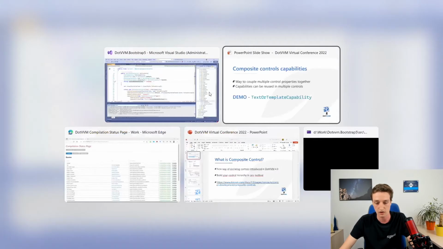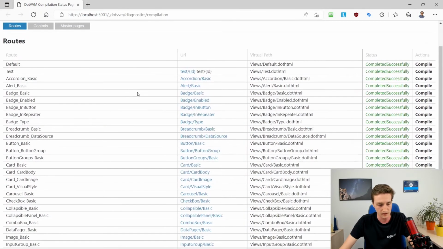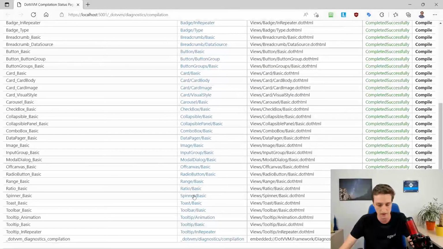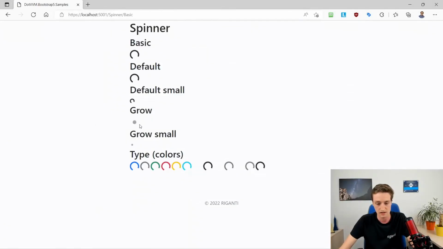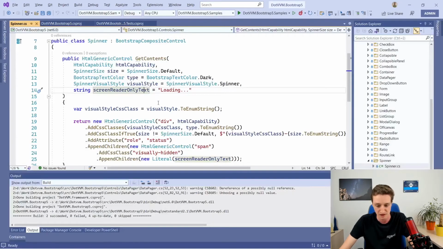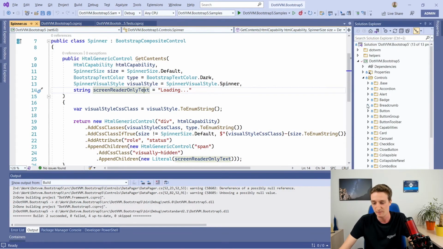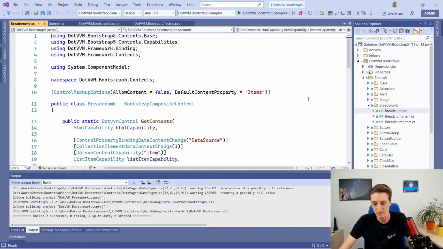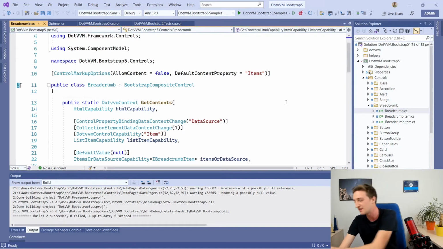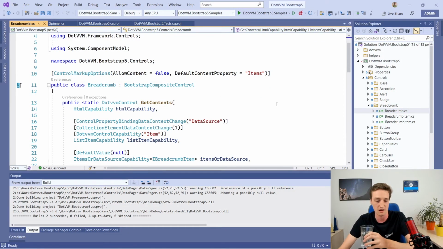If we take a look, because I have it here, at the spinner, we can see all these different samples we have here, and this works perfectly fine. Okay, so this was a very easy component to implement and to describe. Maybe let's move to some more hardcore stuff. Here we have a breadcrumb component.